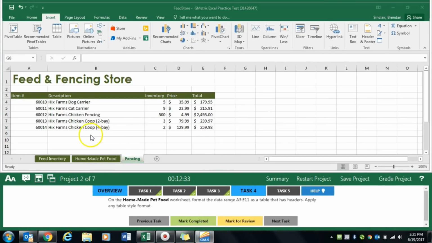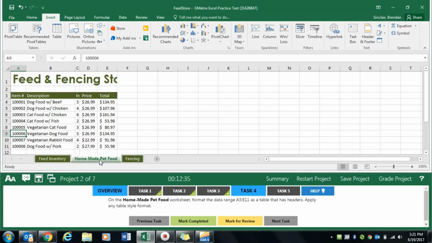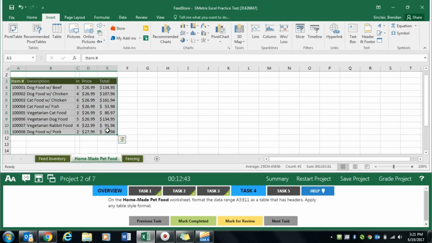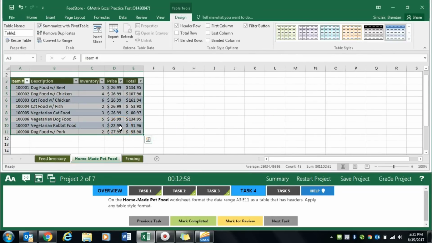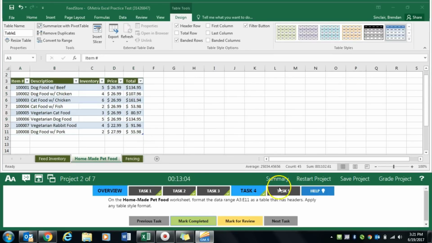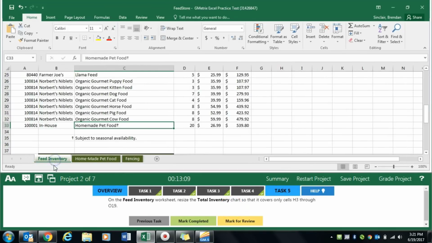Task 4 asks us to go to the homemade pet food worksheet, and it tells us that we're going to go ahead and format the data range A3 to E11. And it tells us that we're going to make it into a table, and it says that we can apply any table style format. So what we could do, it's very easy, is go to the Insert tab and click Table and click OK. And it will put that formatting in there already. It's random, but it doesn't matter. We'll click Mark Completed.